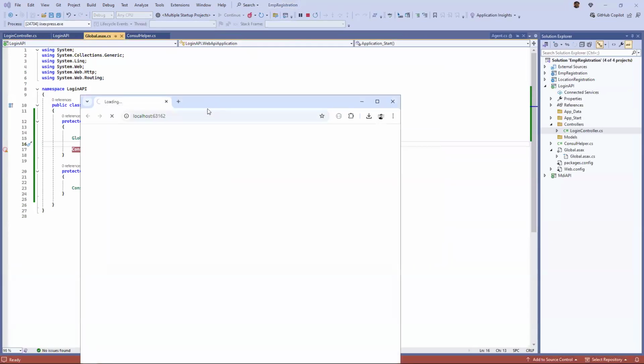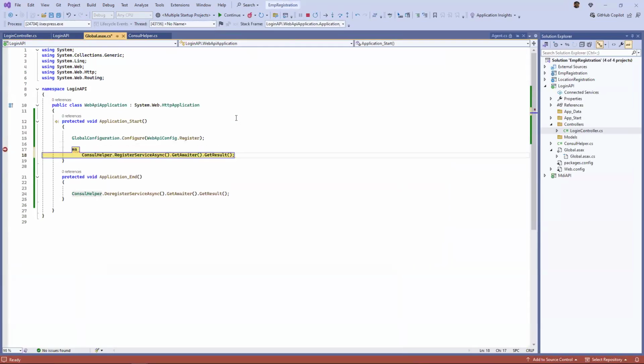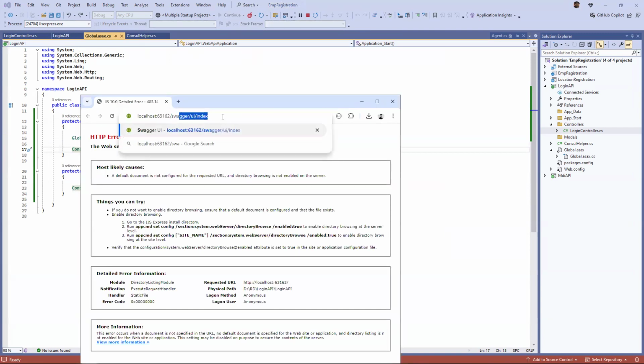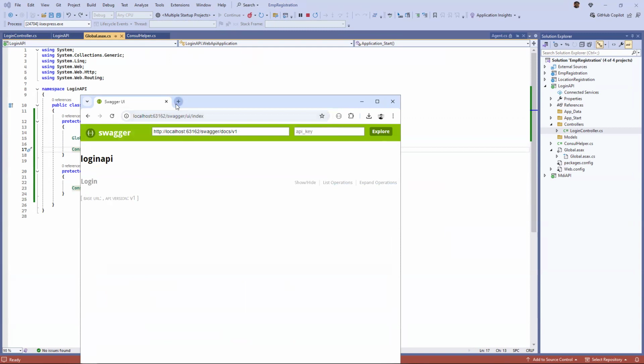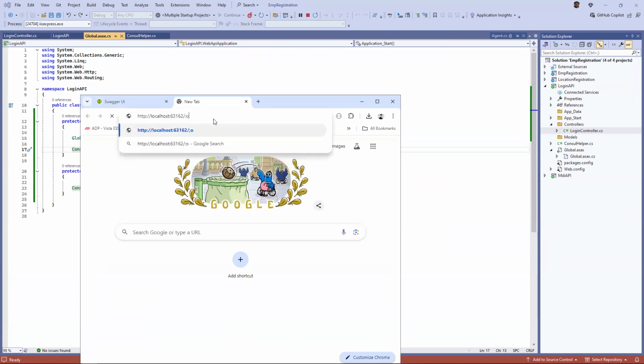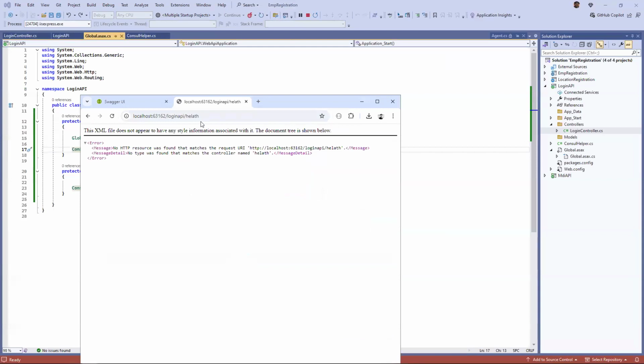Let me run now. I think, sorry, this won't be required. Let me finish. Now I can see this. Yeah, now here 1632, right? Login API slash health. Yeah, here it is. What happened? Spelling misspelled. Yeah, this is what I was expecting.